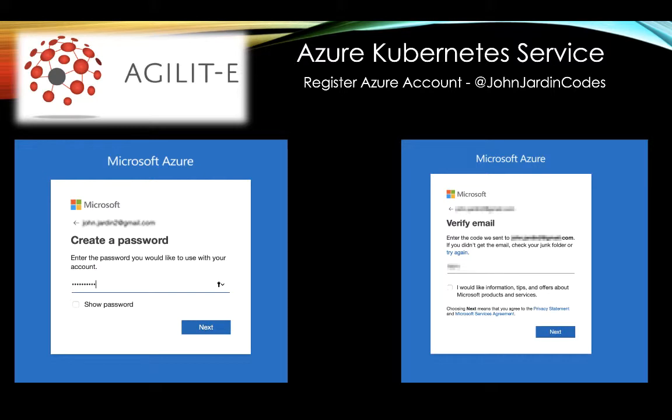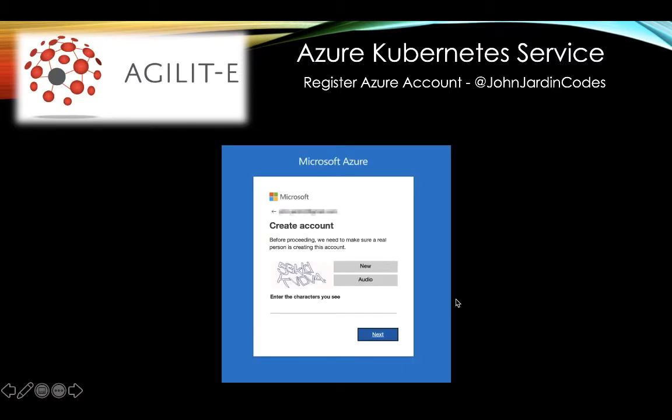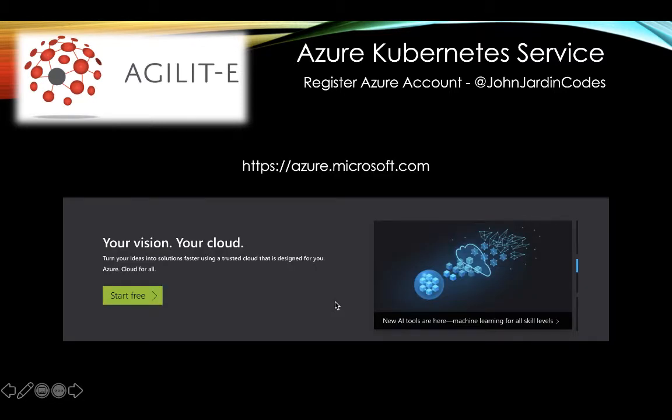Once you get past that email, then you provide yourself a password, and once you hit next, you will be sent an email that will contain a code that you need to add inside this field in order to verify your email address. Once that's done, you're going to have a final process where you just need to confirm that you're not a bot by providing these values. Click on next, and your account will be created.